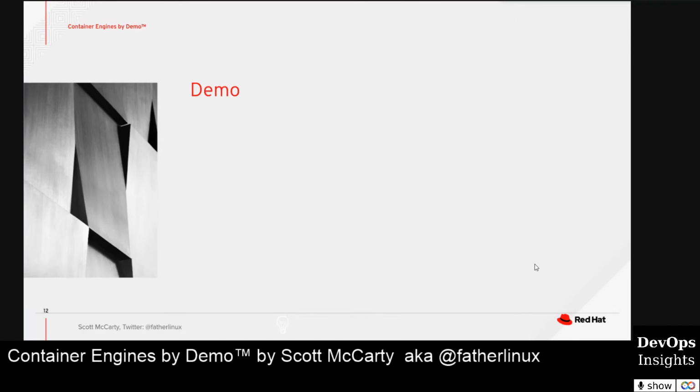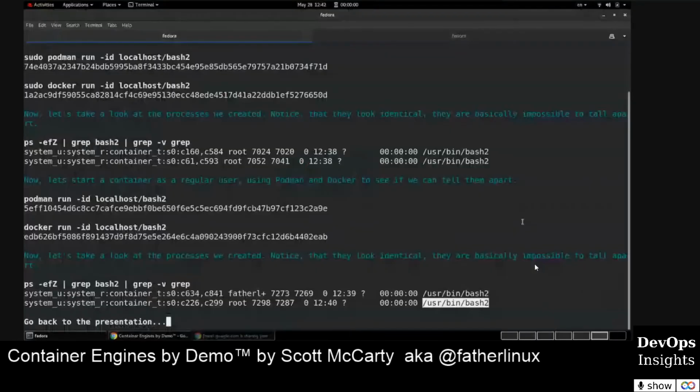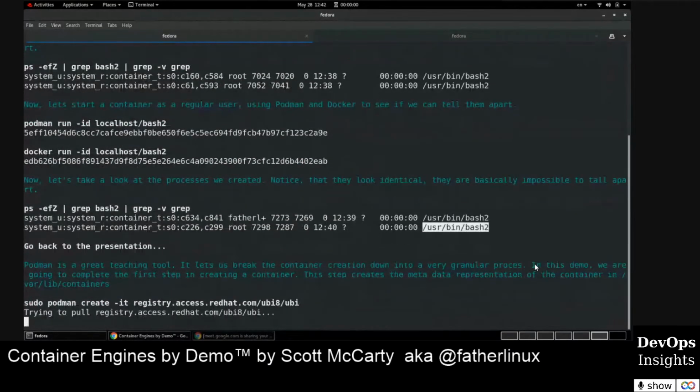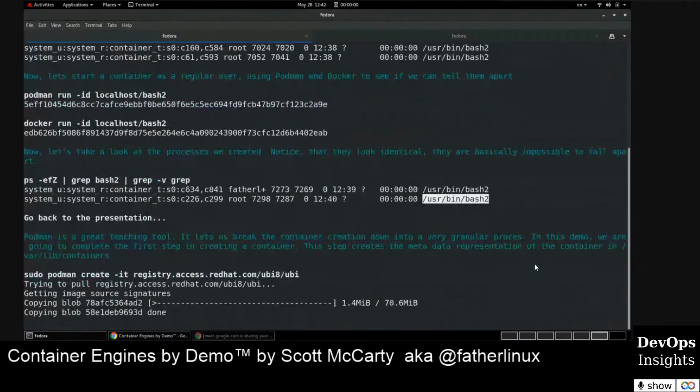So now let's jump back and show you. All right, so we're gonna do a create command. The create command basically just creates that metadata structure. It really doesn't do anything else, but you'll see it's pulling down the container image. It will actually cache that image locally.